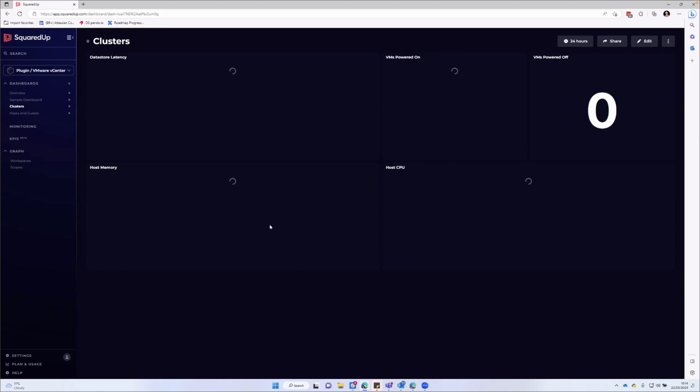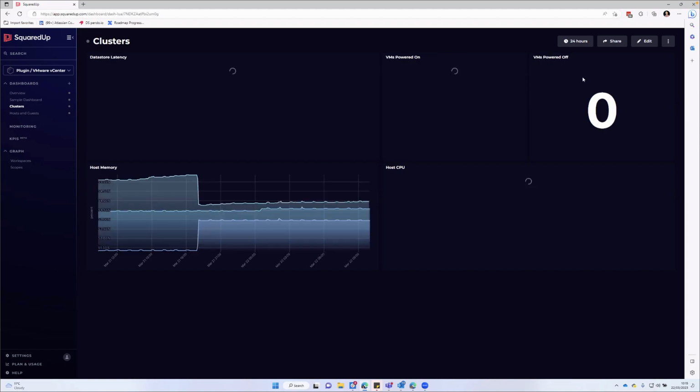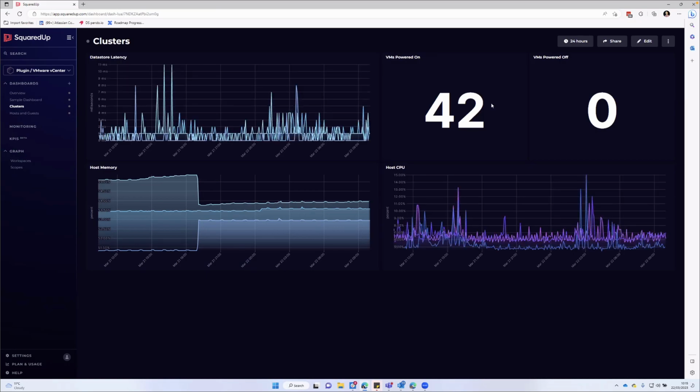The clusters dashboard. This is another out of the box dashboard that shows you a bit about the cluster itself. This will take a second to load. So the first obvious one is VMs powered off, which is a count. VMs powered on, also a count. Really clear then to see what's the total, and of that total, how many are on versus off. Important for the obvious troubleshooting.